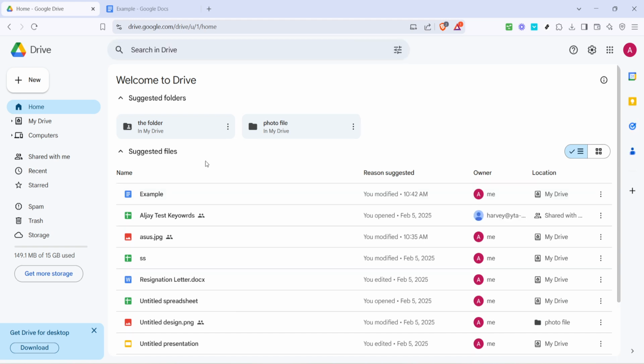This action will highlight the document, giving you a few options. From here, you can choose to restore the document, moving it back to your regular drive storage. And there you have it.